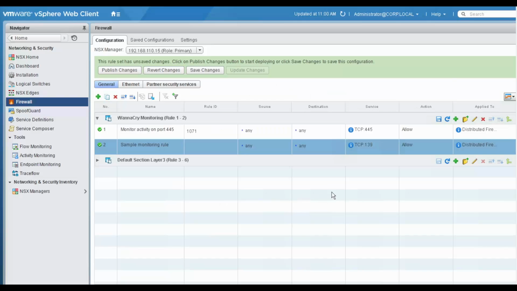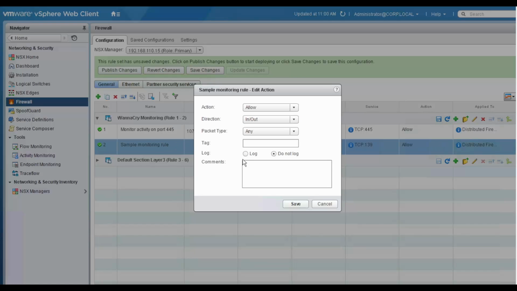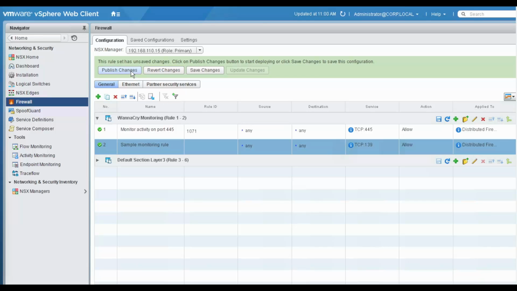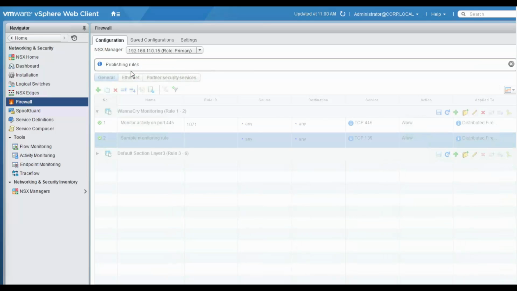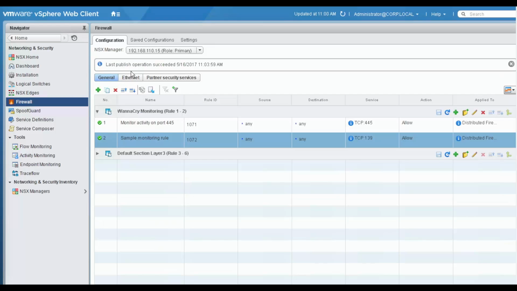Click on Save, and next edit the action field to enable logging for this rule. Save again, and now publish the changes. So now we have just created another monitoring rule, now for port TCP 139. That's simple. The next step is to analyze the logs to detect traffic on those specific ports.